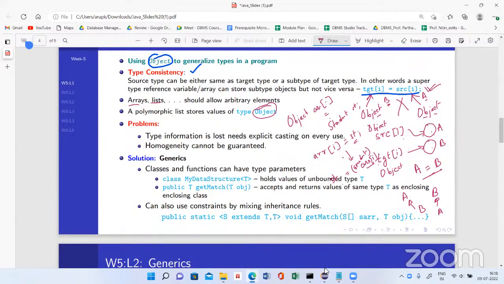So every time you want to do an operation, if you want to put it inside your array, you need to first convert it from a student to an object, then put it into an array. But whenever you want to access your student from the array, you need to get back your object, convert it into a student, then get the functionality of the student.